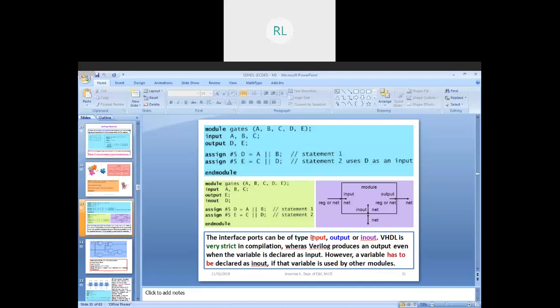So in VHDL, the naming is very strict. If you have given it as input, you cannot use it as output. But in Verilog, it is not that case. It can produce an output even when the variable is declared as input. Even though you have written it as input, you can even use it as output.